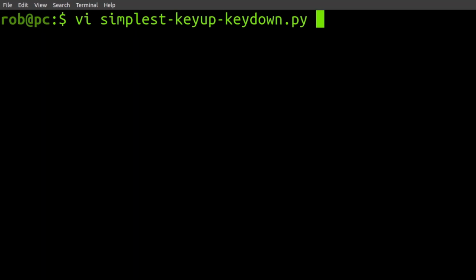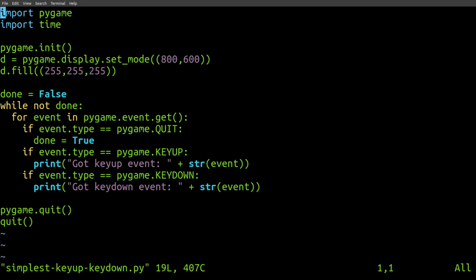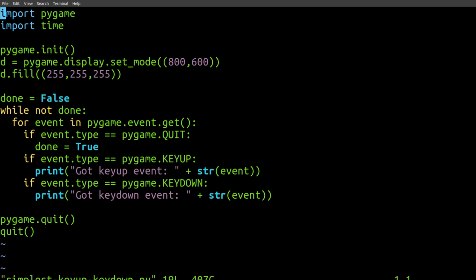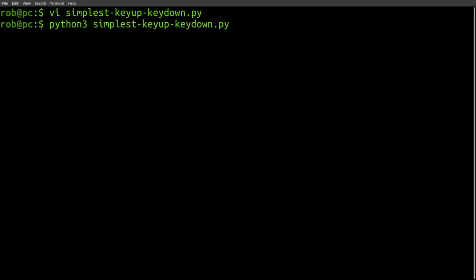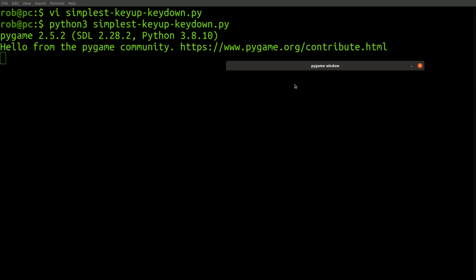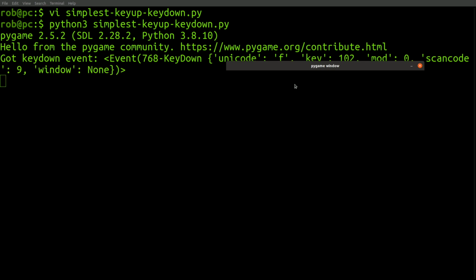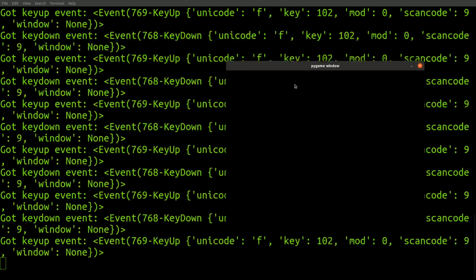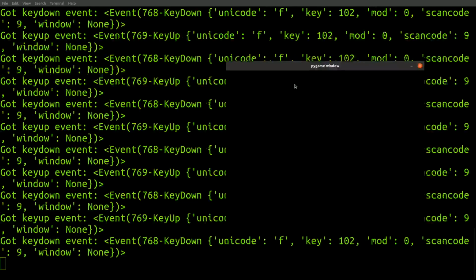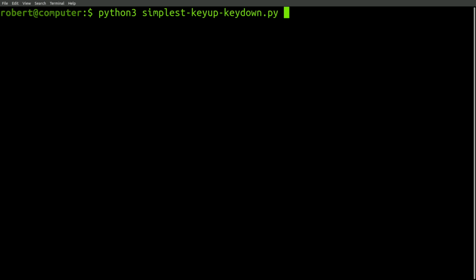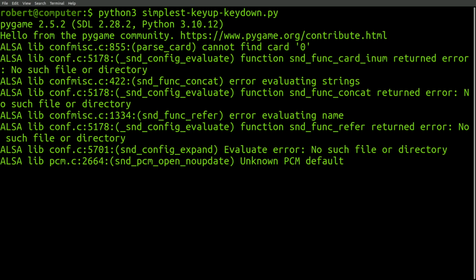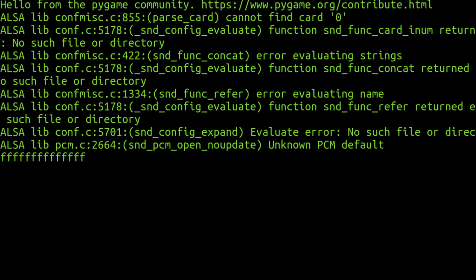The next topic is key up and key down events. This example shows the simplest possible way to obtain key up or key down events in a terminal. If I run the script like this, and press the F key down, and hold it down, and then release, you can see that this gives me accurate key up and key down events. However, if I copy this script to a headless server and try to run it again, you can see that it's not working.